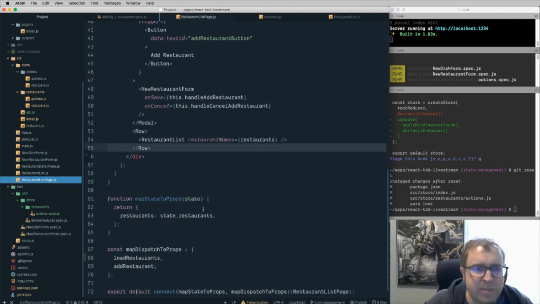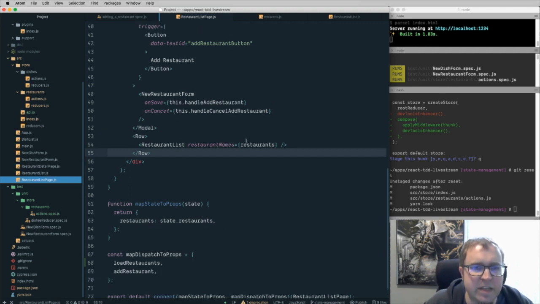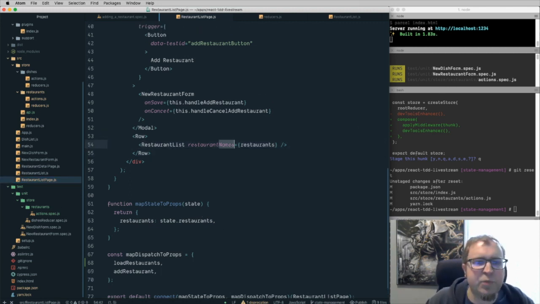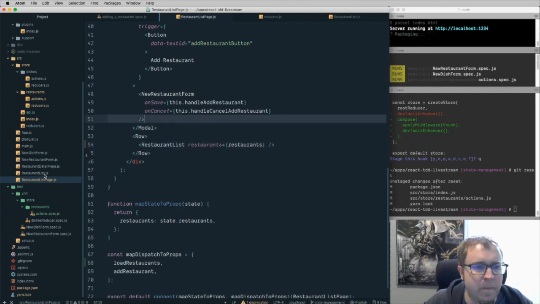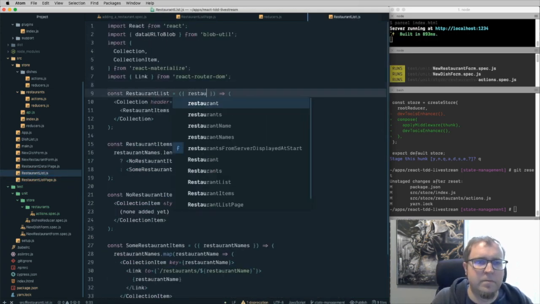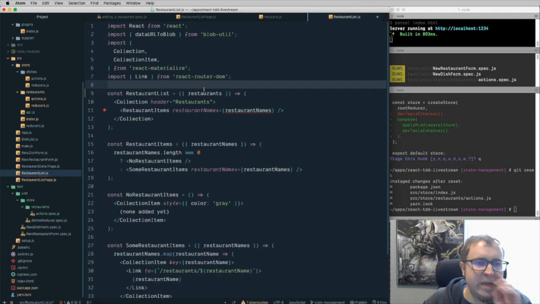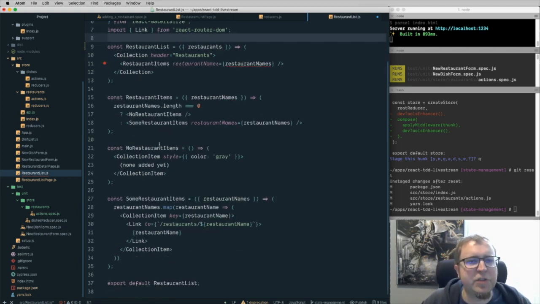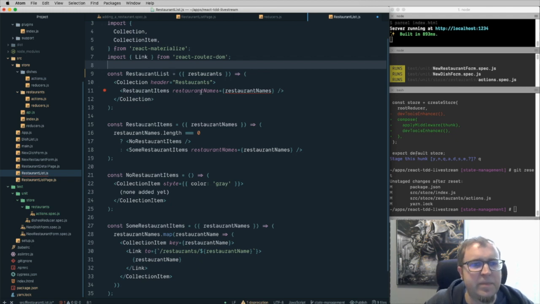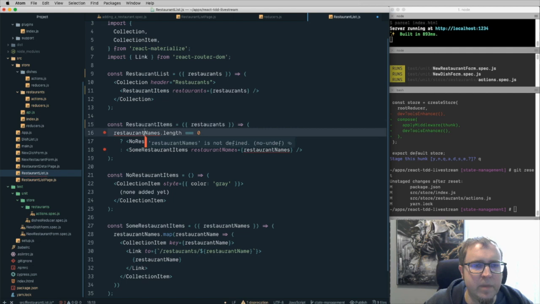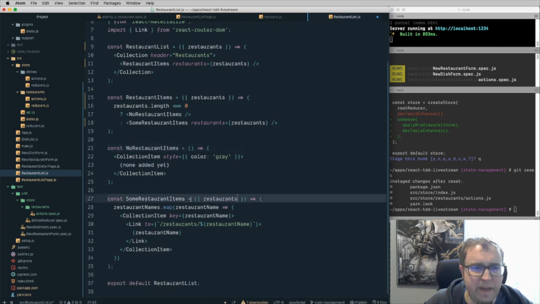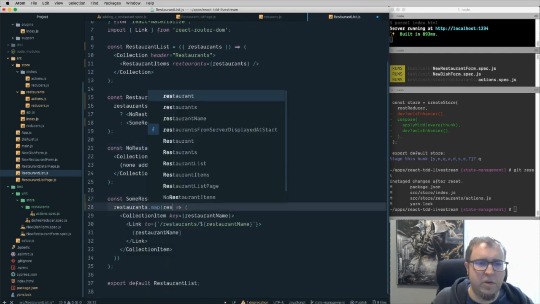So in the restaurant list page, we're calling the restaurant list with the restaurants. Let's change this prop to be called restaurants. Now in here, this is going to be called restaurants. And we did some refactoring to split this functional component up into a few child components. And so we're going to need to pass this along. So restaurant items, I want it to be called restaurants as well. We're going to check the length of that. And then if we have some restaurant items, we're going to pass those along. And then we map through here, restaurant.